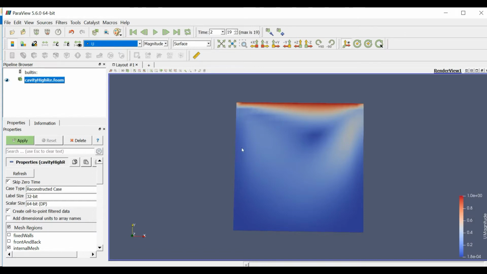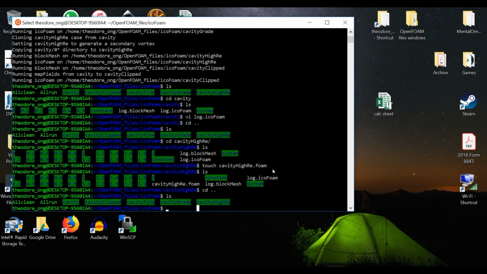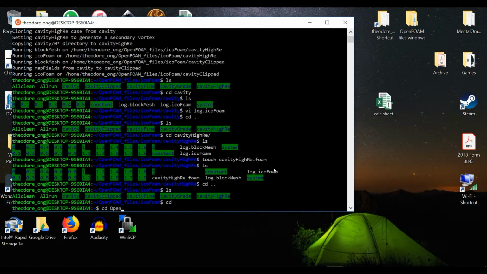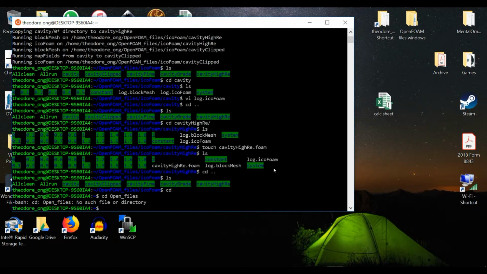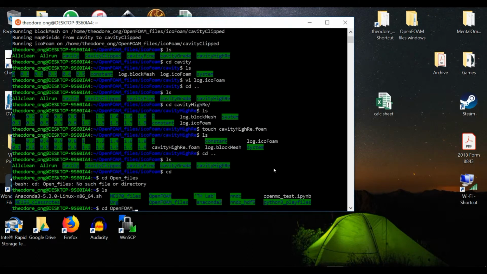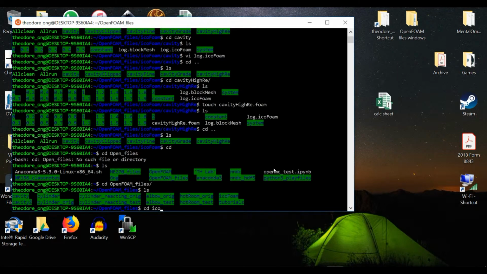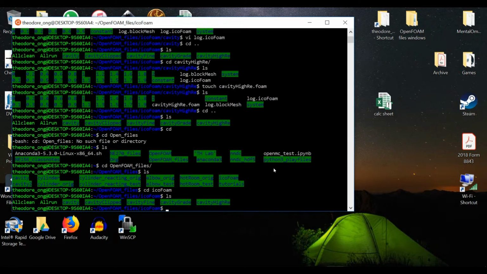Now we're going to ignore how to actually visualize the data for this video. So let's say you have done all this post-processing, you have seen all the data you need to see. What do you do next if you want to get the file that is already clean? Let me go back to the icoFoam folder. Let's say you have done all the experimenting you want, you have seen all the data you want, and you want a pristine, cleaned up, original tutorial file without all the extra data.